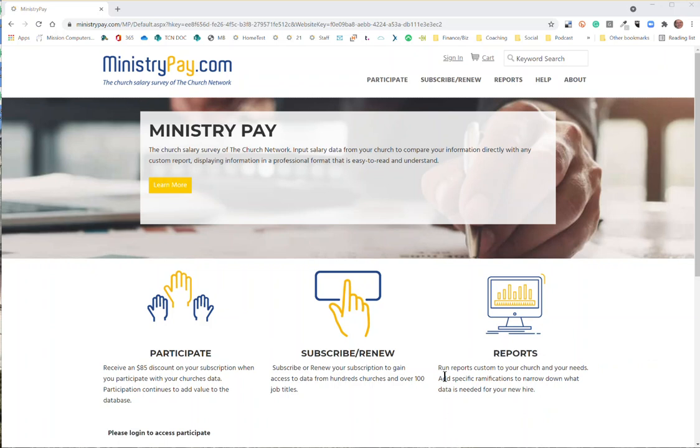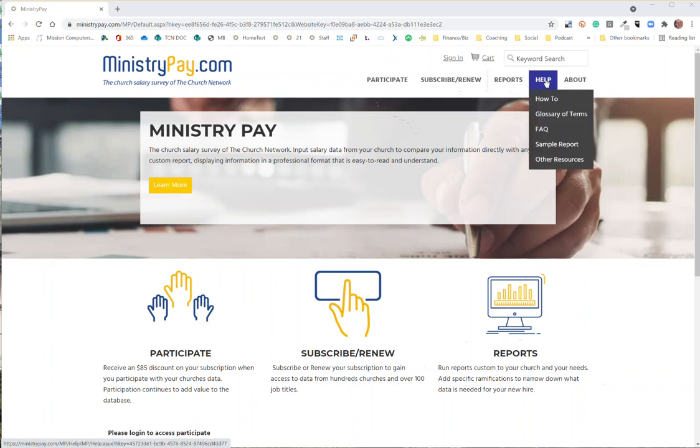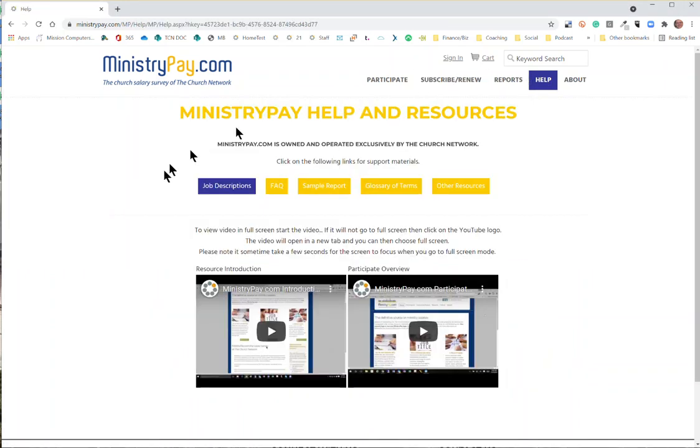In the screen, you will see a very simple interface. It consists of basically three areas. Participate, where you subscribe, renew, and reports. And there's a robust help section. In the help section is a glossary of terms, frequently asked questions, sample reports, links to other resources, and in the resource area, there is a listing of job descriptions where you can prepare to match your jobs.